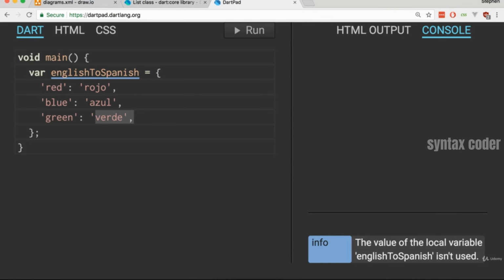So it's kind of a good habit to get into right now, to make sure that you put a comma on the very last key value pair inside of a map. So now that we've defined a map, we can easily reference the keys and the values stored inside of here.